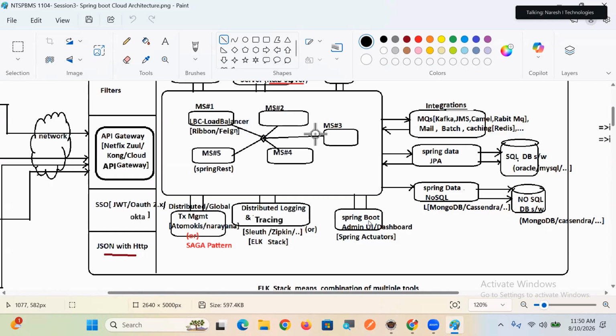Next one. Every microservice is a separate project and will have its own log file. But I want to see all log messages in a single place, that too in a GUI environment. For that, we take the support of distributed logging and tracing. Earlier it was Sleuth and Zipkin, nowadays the ELK stack.